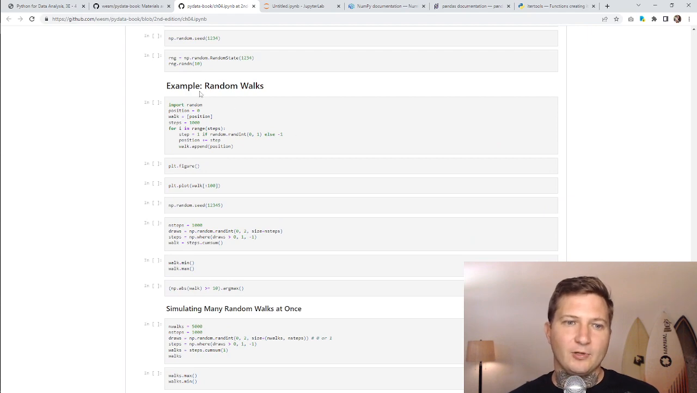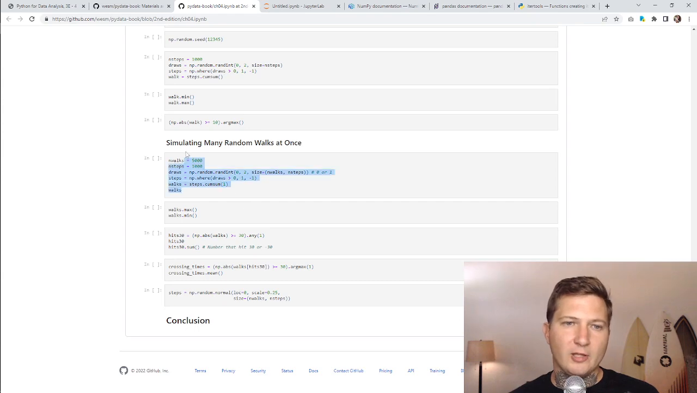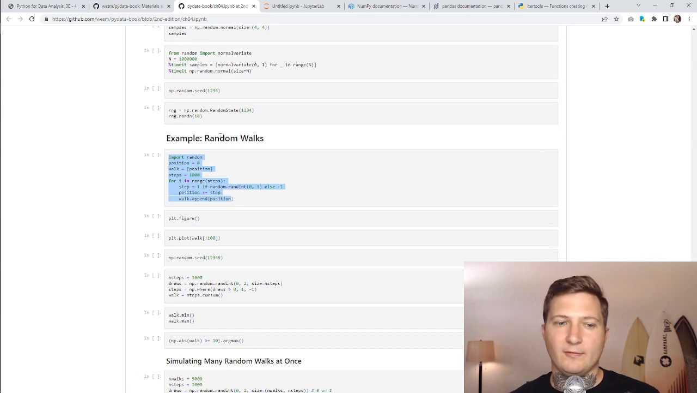Here we go. Example, random walks. Simulate. Anyway, this is definitely enough code to read. This is probably even a good place to start, just reading a little bit of code.